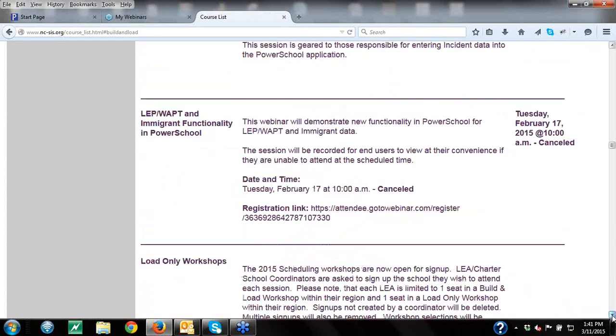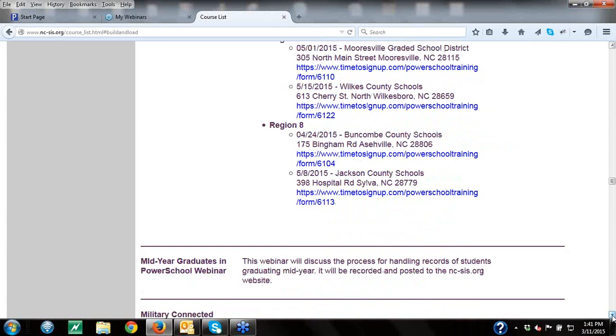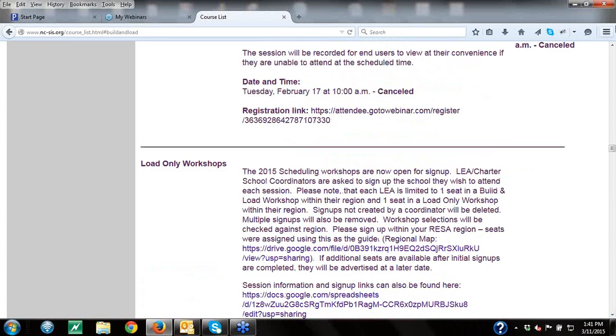Scroll on down. We should have load workshops somewhere down here. Here are your load workshops and the regional links for those. Again, remember, it is one build and load per LEA, with one school. Four people from that school can come. It is one load per LEA, one school, and up to four people can come with that load team. Coordinator needs to sign up for those.